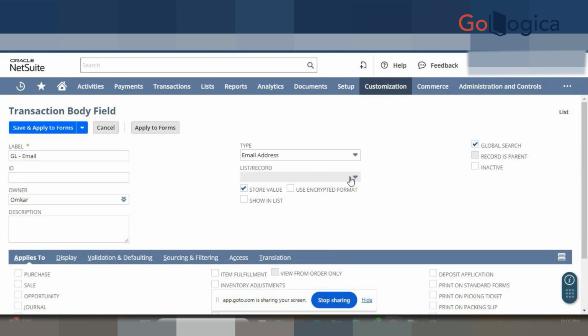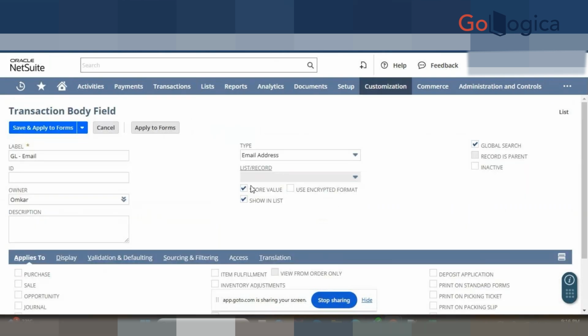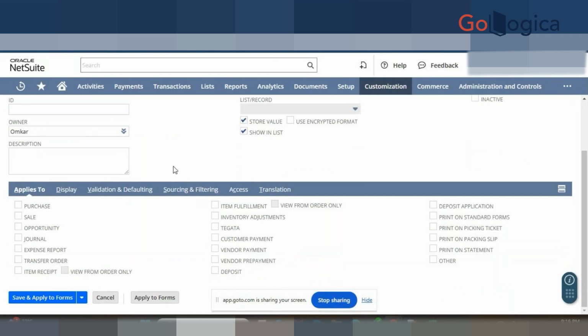So now, show in list: when you check this checkbox, this field will be visible over here in the list as one of the columns. So that is show in list. Any questions so far until here? No. Okay. Now, since we want to apply it on the sales order record, we are selecting sale.